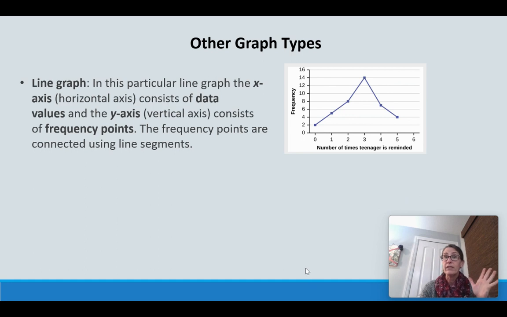Like I said, briefly going to talk about a couple of other graph types. Here's a line graph. In this particular one, the x-axis, your horizontal axis, consists of data values, in this case the number of times a teenager is reminded. And then going up, the y-axis, the vertical axis, consists of your frequency points. The frequency points are connected using line segments.